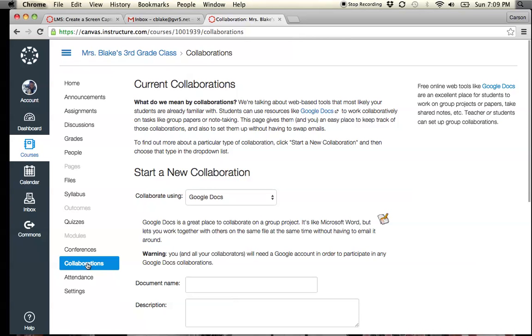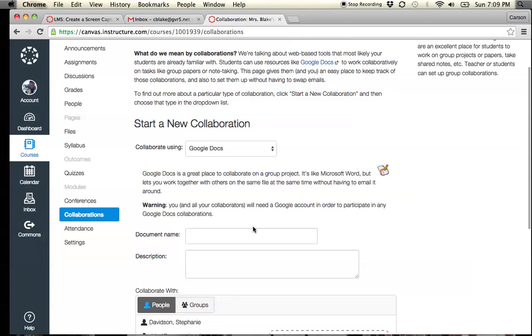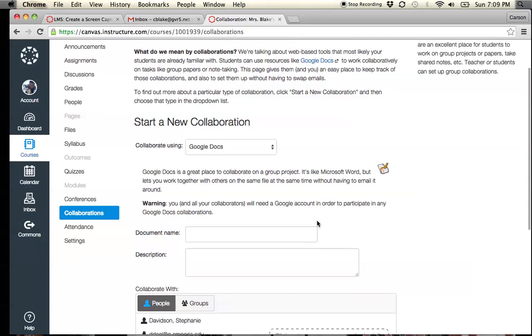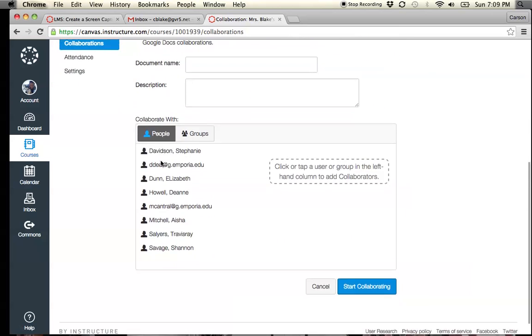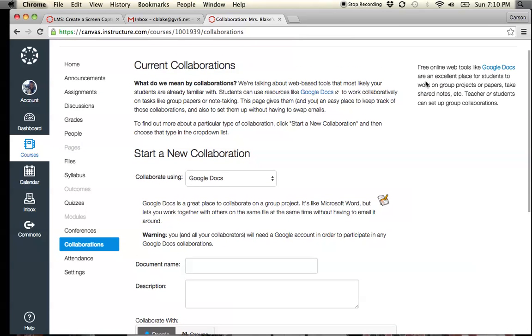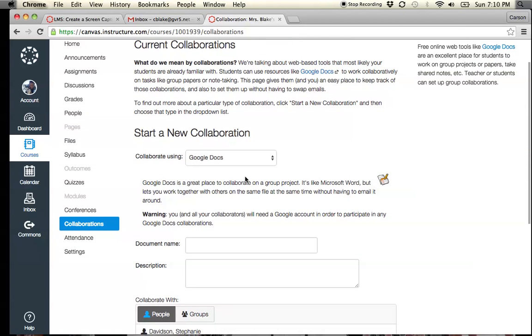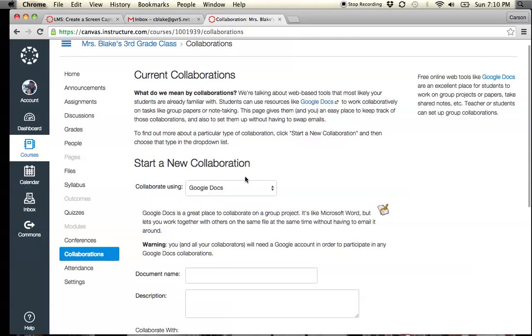And we'll all download at one point Google Docs. Google Docs allows us to do group projects together. Now, where everything else you've been able to do on your own pace at your own time, this one you'll be able to work with other students together. I can make groups, or you guys will be able to make groups, and you'll be able to start collaborating. We'll set up your Google Docs to collaborate with, and it says these free online web tools like Google Docs are an excellent place for students to work on group projects and papers and take and share notes. This is a really cool learning management system that we will use all together.